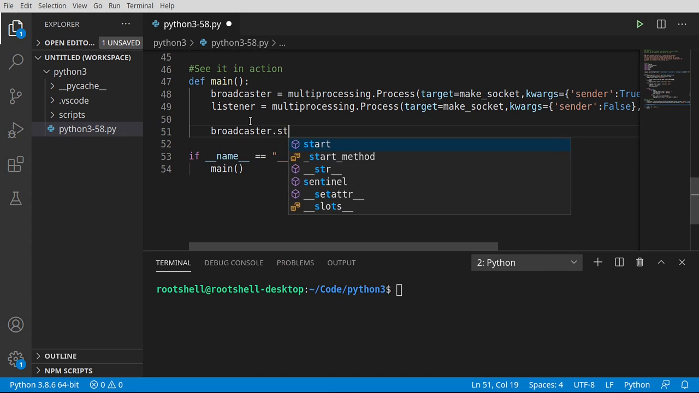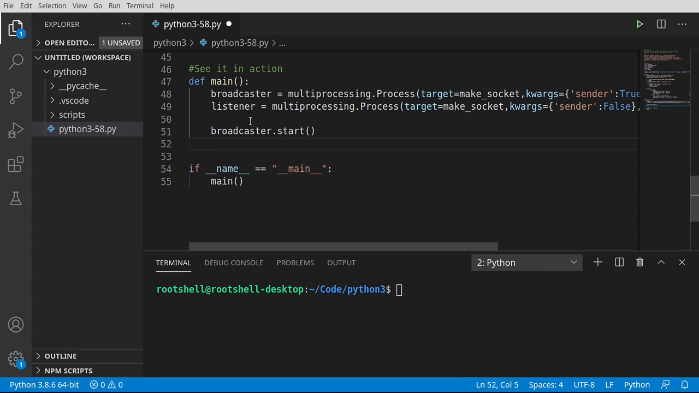I'm going to go ahead and take our broadcaster. Let's go ahead and start that process. Now I'm going to take our listener. And let's go ahead and start that process. So now we've got multiple processes running. Now I want our main process or our main thread here to actually just kind of sit in the background. And then after 5 seconds, I want to shut this whole thing down.